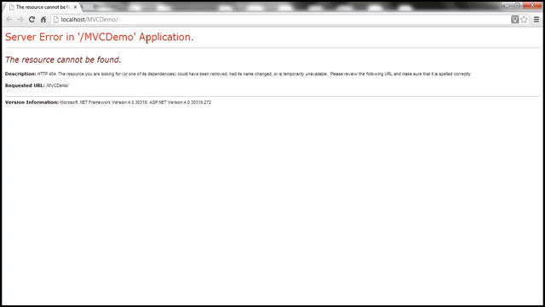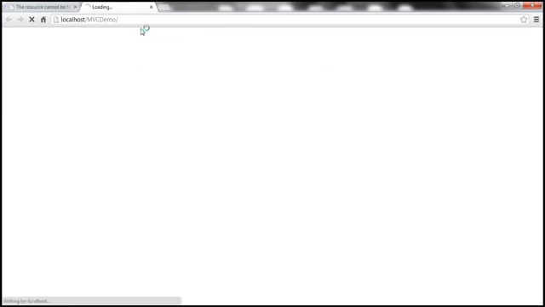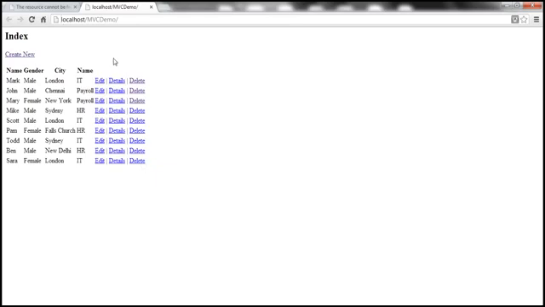Now we don't want the application to be navigating to home controller and index action. Instead, we want that to navigate to employee controller and index action. So I'm going to change my default controller to employee. Now if I go ahead and run this, as you might expect, it's going to navigate to employee controller and index action. And then within the index action, it's going to retrieve all the employees and list them for me there.